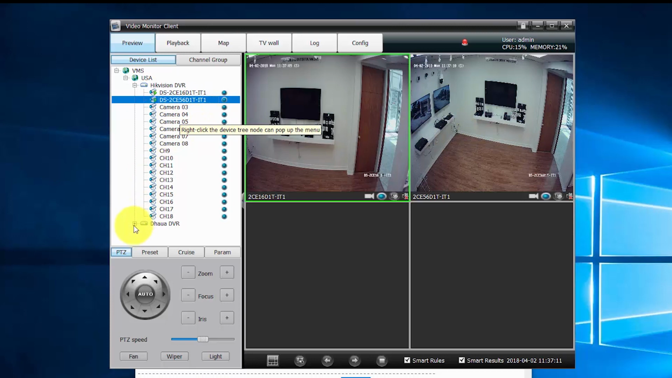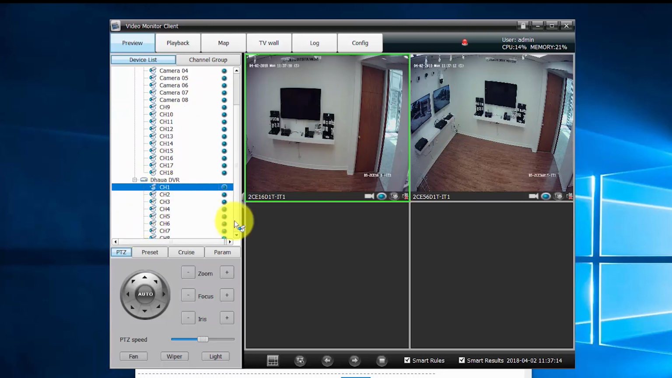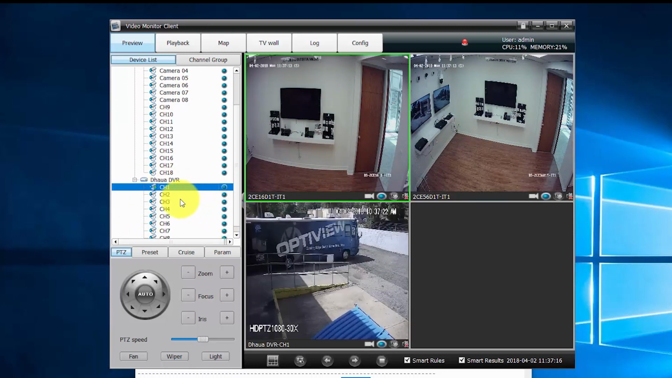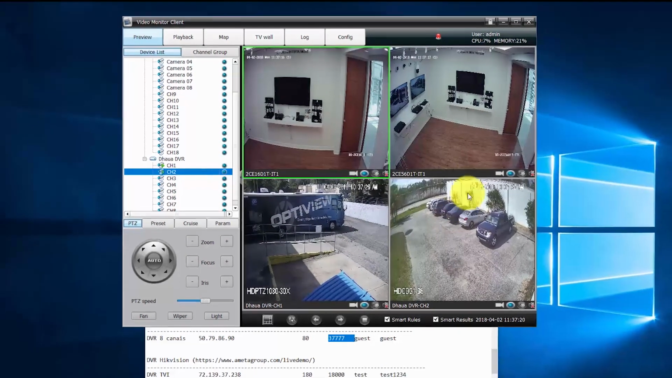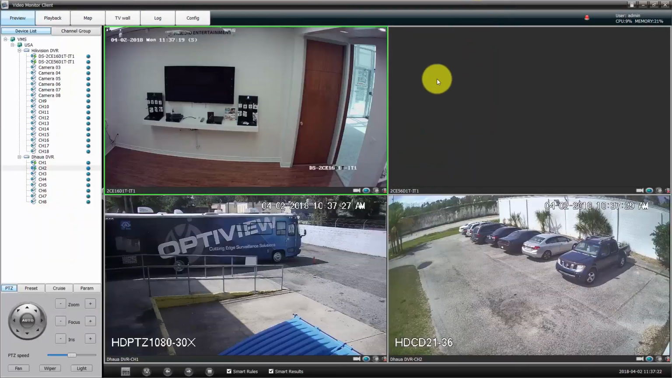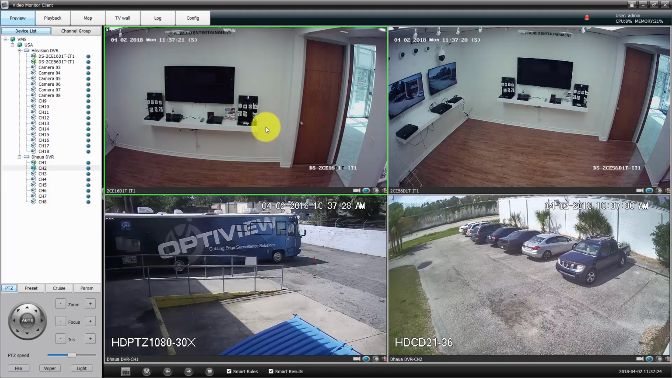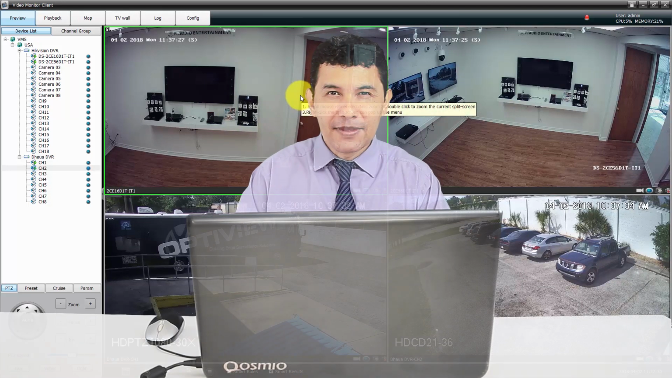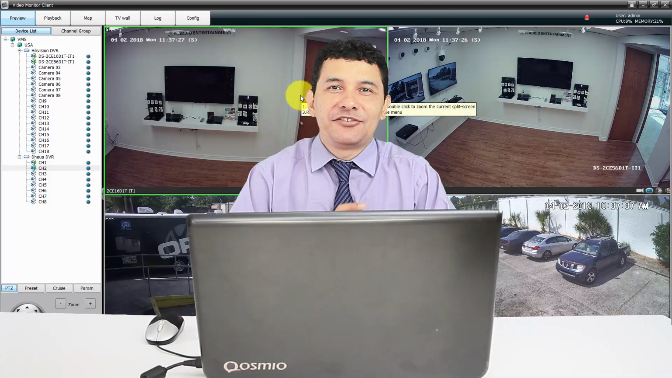Hikvision and Dahua DVR, okay? OptiView Office. Here we go. Everything connected, pretty easy to use. I have Hikvision and Dahua DVR in the same software, okay? So it's pretty simple. It's not rocket science.